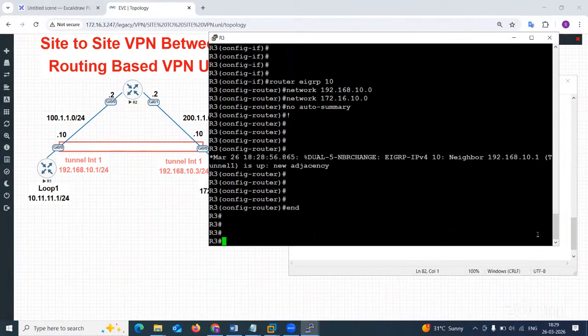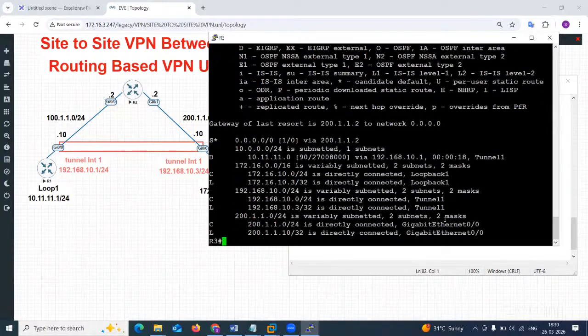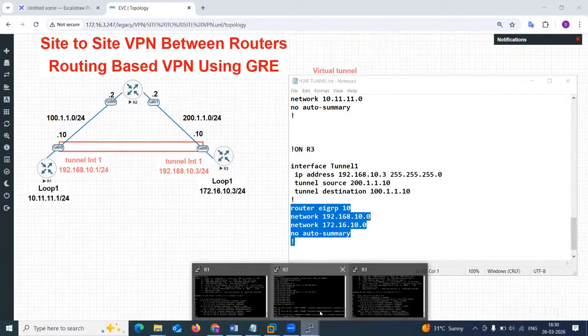Now if you see show IP route on R3, it says if I want to communicate to the 10 subnet, the private subnet, it will send it via a gateway. The gateway is the tunnel interface of the other side. Similarly, it's a rule of your dynamic routing protocol: whichever network you want to communicate with, you have to advertise your directly connected network, right? I believe you are aware of the dynamic routing protocol. How does it communicate?